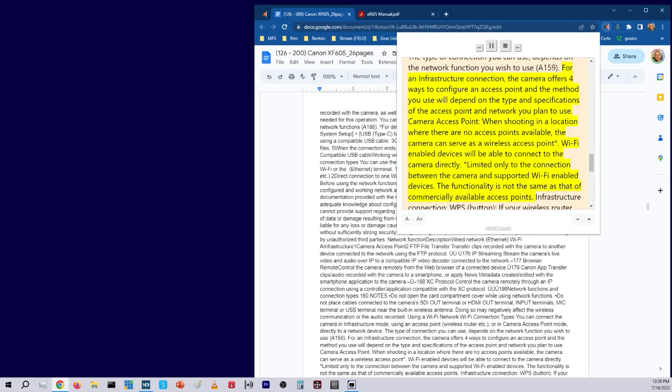Camera access point. When shooting in a location where there are no access points available, the camera can serve as a wireless access point. Wi-Fi enabled devices will be able to connect to the camera directly. Limited only to the connection between the camera and supported Wi-Fi enabled devices. The functionality is not the same as that of commercially available access points.